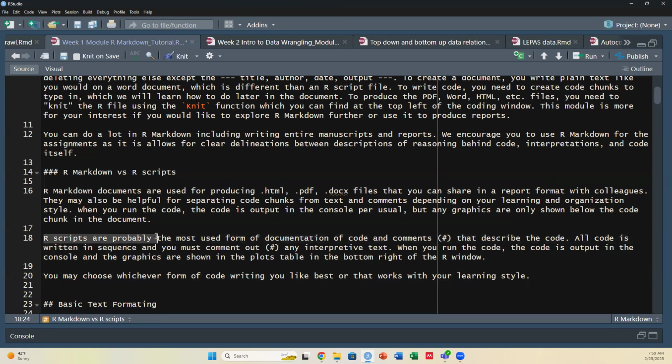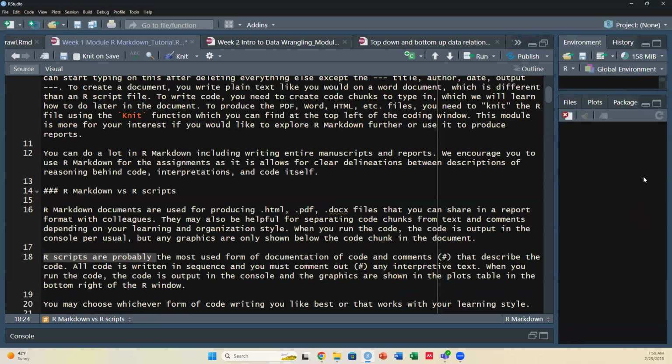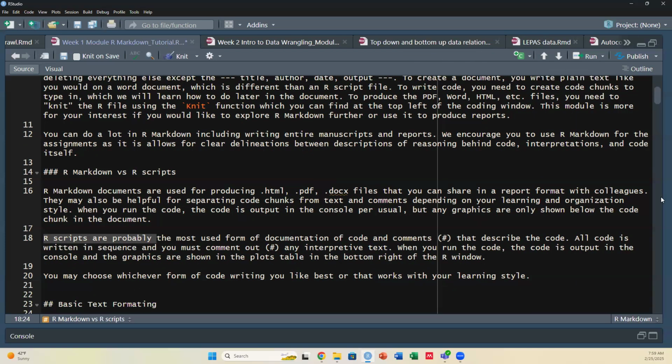R scripts are probably the most widely used form of documentation of code, and you use comments with the pound sign to describe the code through annotations. So all code is written in sequence, and you have to comment out any text that you are interpreting, that you are annotating, etc. When you run the code, output is in the console, and the graphics are shown in the plot viewer over here rather than at the end of code chunks, because there's no code chunks in an R script file.